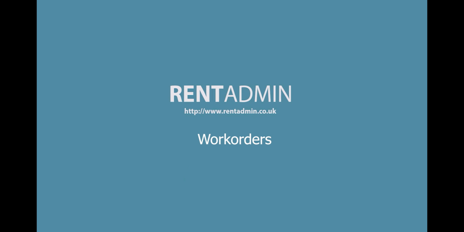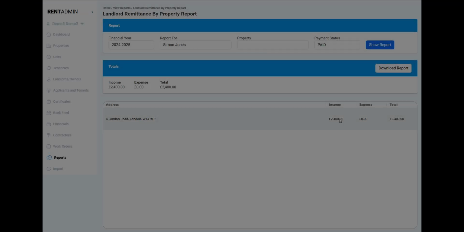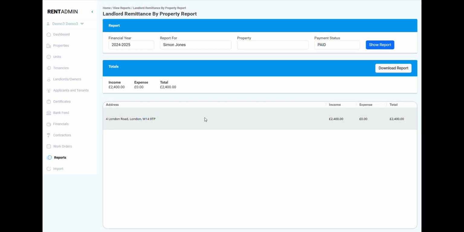We'll guide you through managing work orders in RentAdmin. Learn how to create, assign, and track work orders to keep your properties running smoothly. Let's get started. We'll be focusing on the owner, Simon Jones, who currently has £2,400 in income and no expenses recorded for this financial year, as shown in this report.